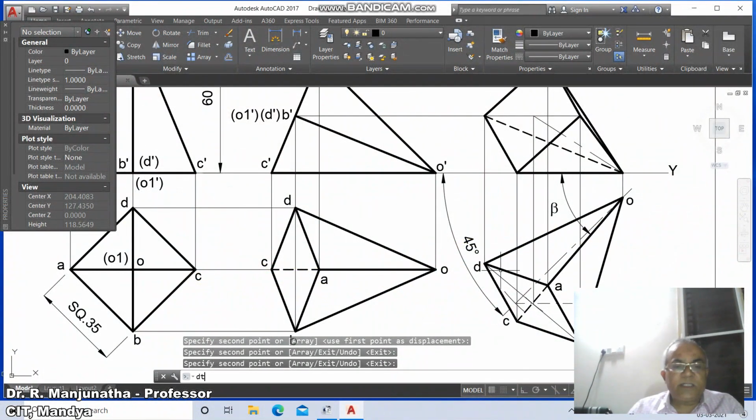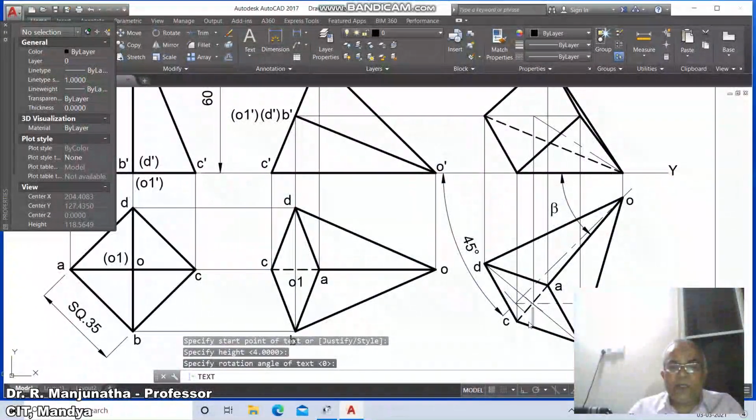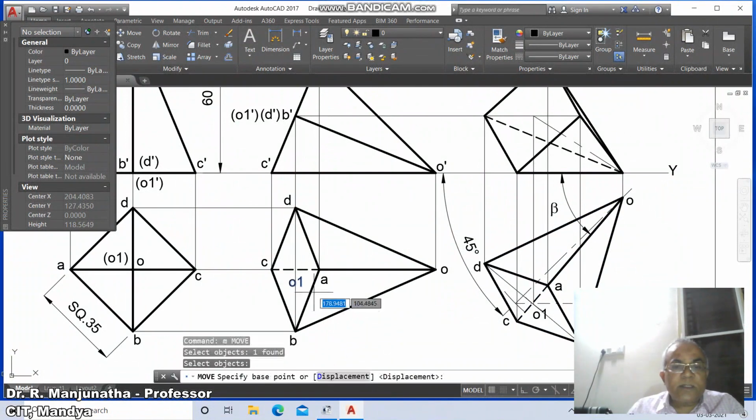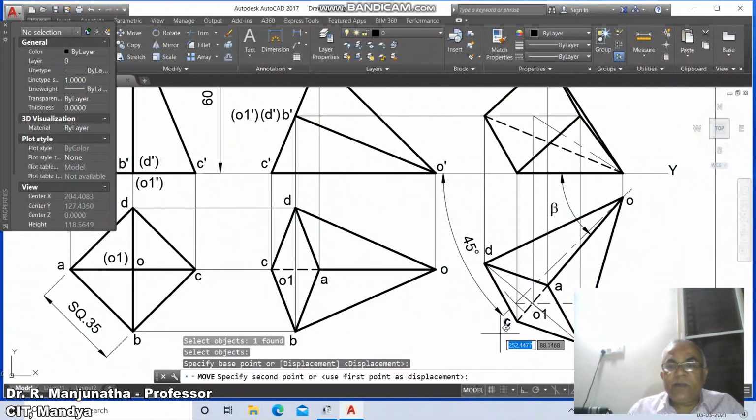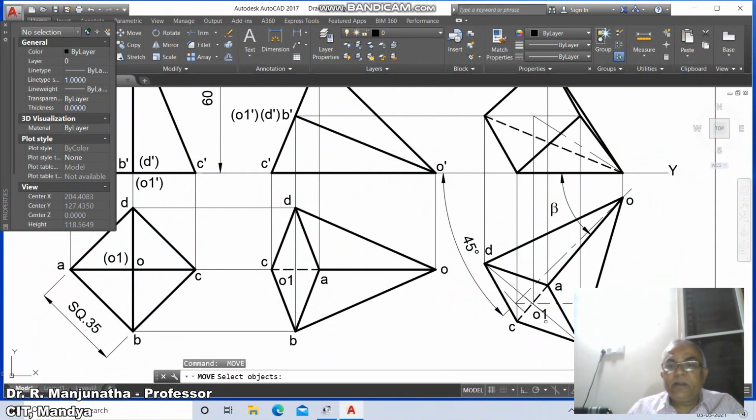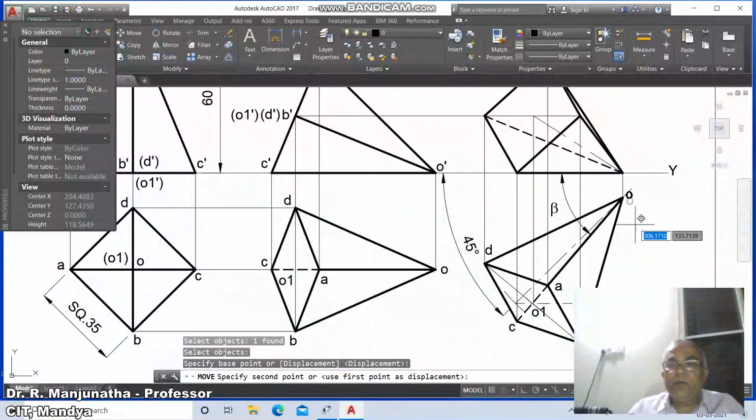Then go to D text, and here you type O1, and here also you type O1. Then go to move, select this and move it here. Then D, you move it here. Then C, you move it here. Then O1, you move it here. Then O, you move it here.